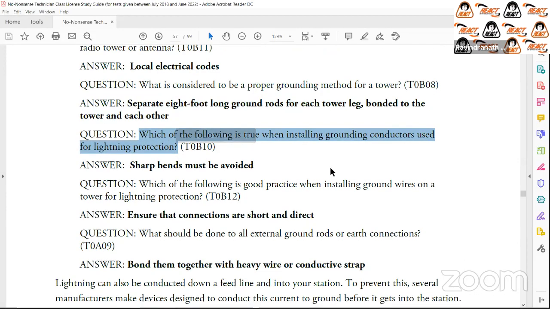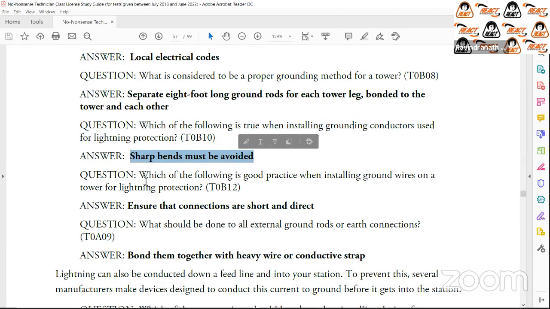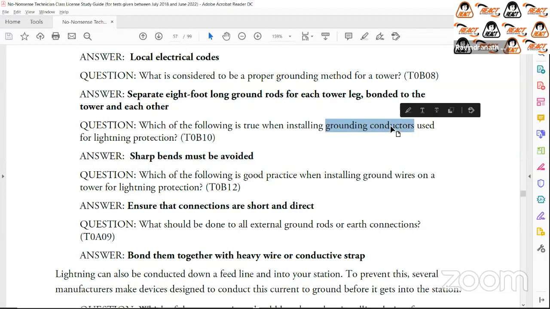All right. So next concept, the question is which of the following is true when installing grounding connectors used for lightning protection? Simply, we need to avoid sharp bends. We need to have gentle bends. So in other words, you don't want to kink the ground wire, right? So when they talk about grounding conductors, they're talking about wire used for grounding. So in other words, you need to have the tower grounded to your grounding rod. You need to have wire or ground wire going from the tower to that grounding rod. They call it here grounding conductors.